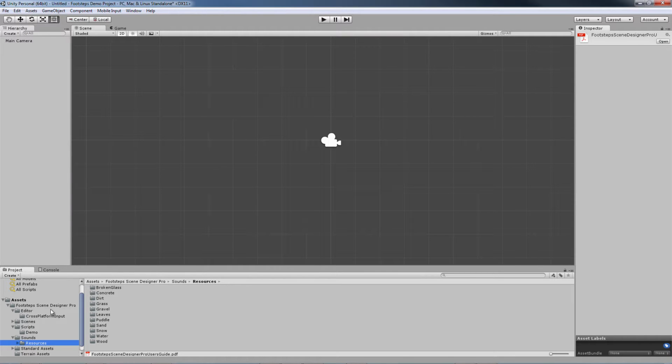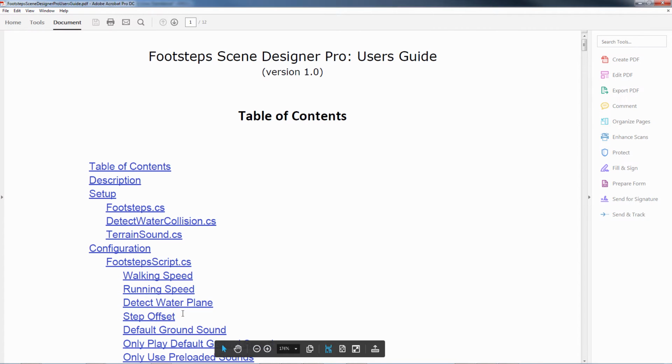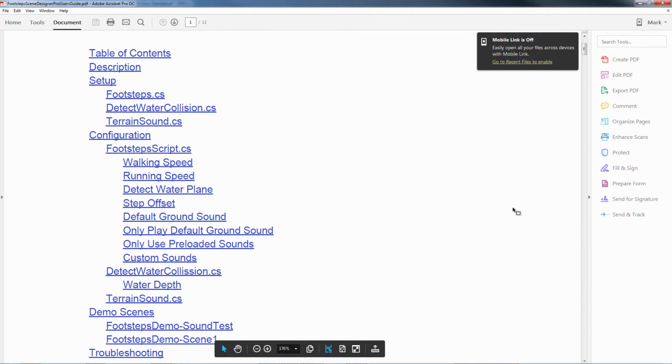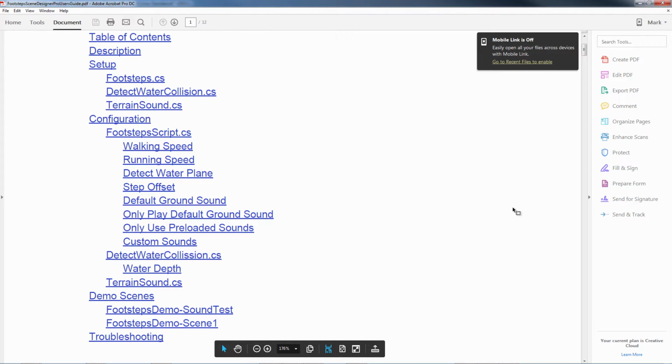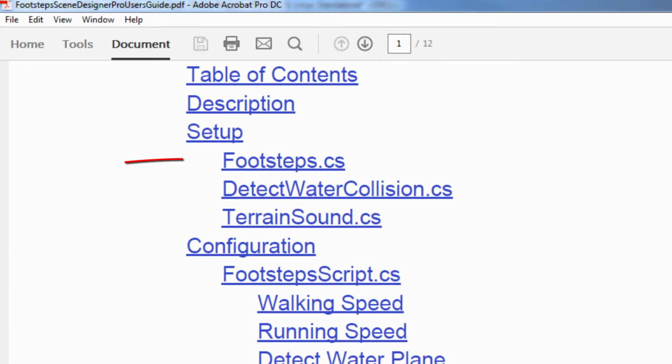One of the first things you're going to want to do when you are setting up your project is to open up the Footsteps Scene Designer Pro User's Guide. Now, this document has everything you need to know about the 3 scripts that are included and how to set up and configure them. We're going to go hands-on with each one, but just so you have a high-level overview, the Footsteps script is the main workhorse, and you're going to put that on your character controller, and it's going to be responsible for detecting what is under your character as it moves about the screen and determining what sound to play.